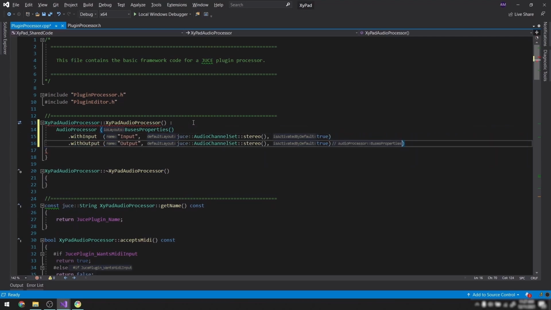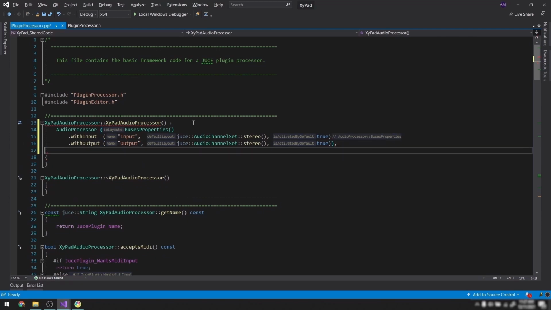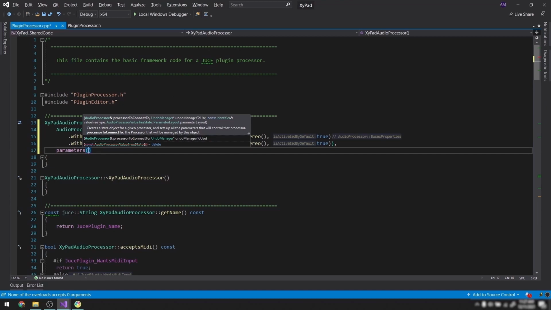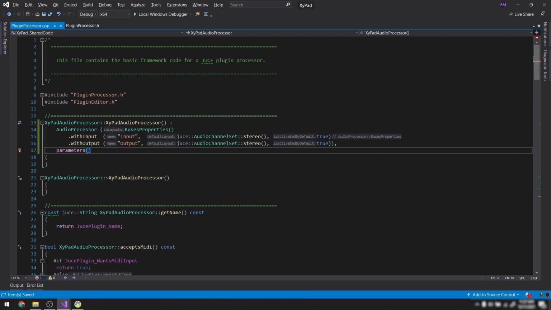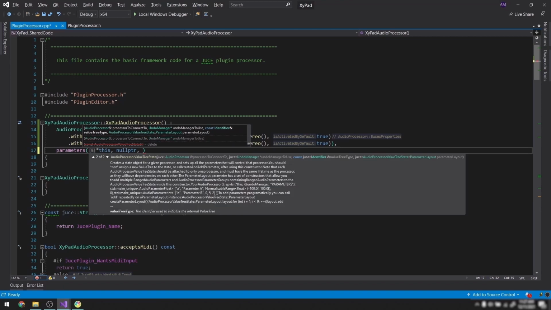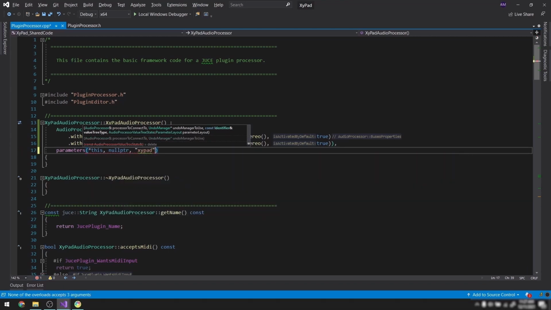Once we've done that, we'll initialize the parameters. So the audio processor value tree state class accepts the following arguments. The first one is the reference to the audio processor class itself, so it's just dereferencing this pointer. After that, it asks me for an undo manager, so we don't really need that at the moment, so we'll just pass a null pointer to it. Next is the parent identifier. I'm going to call this XY pad.